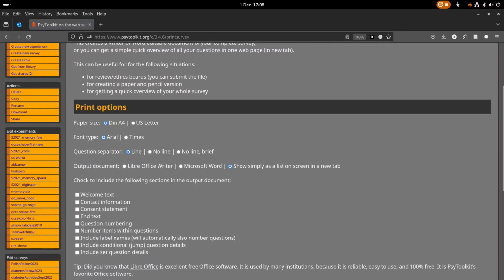Now, what options do you have here? Paper size. Now, if you're in Europe, you will use A4. If you're in the United States, you use the US letter format. But that's not so important. Font type, sometimes people like Arial better, sometimes people like Times New Roman better.